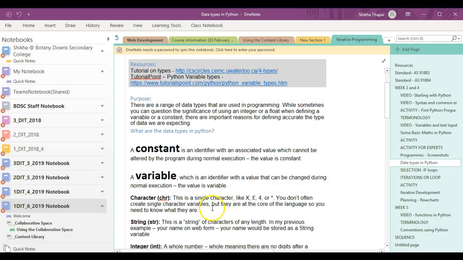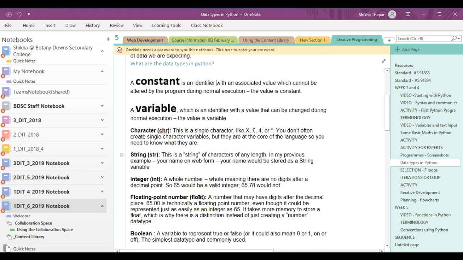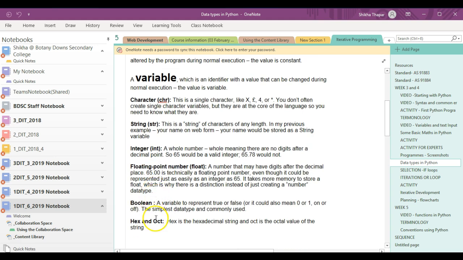So we are going to cover the data types character, string, integer, floating point, boolean, and hex and oct. Let me quickly go through what each is. Character: a character is a single character data type. Basically, when you assign this data type it contains a single character. It could be X, a font, 4, or a star symbol. You often do not create single character variables in Python, but you should know the core of the language.